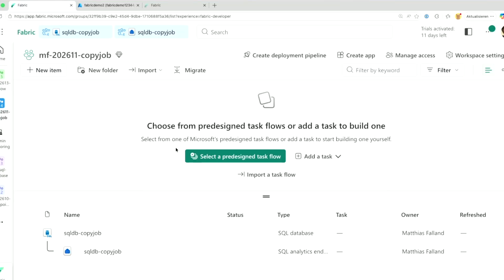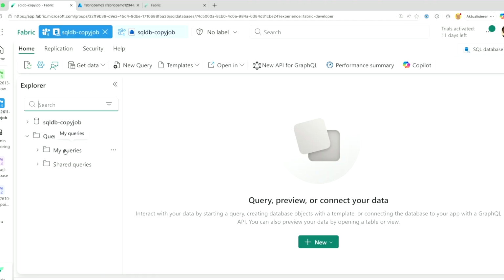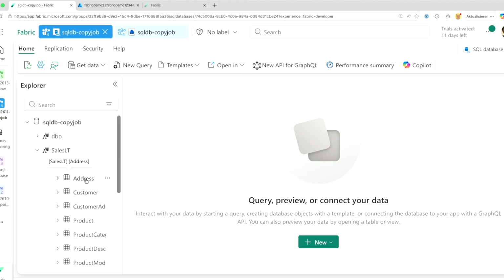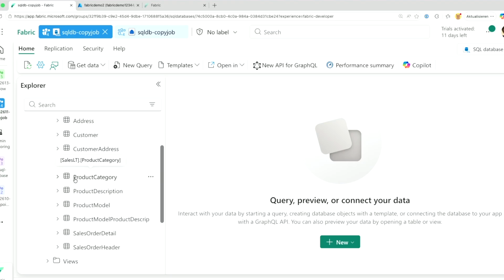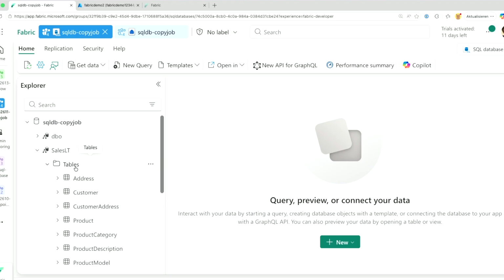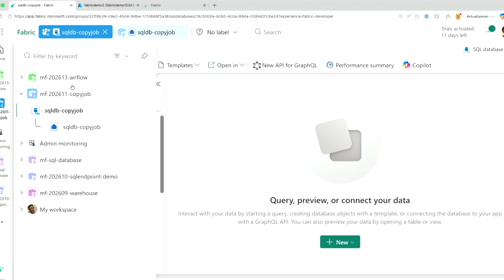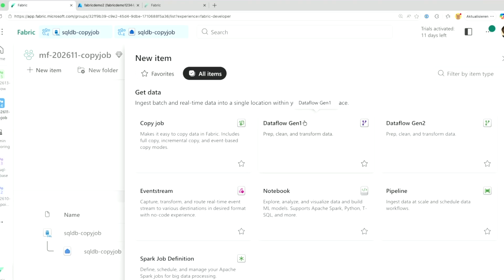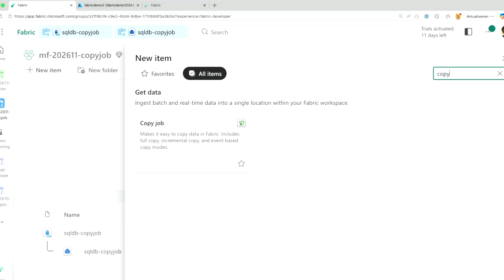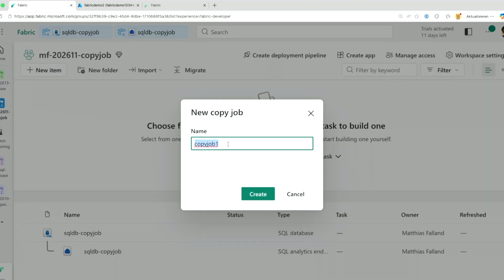Okay, so let's have a look at the copy job in practice. I've created a new workspace with a SQL database and a SQL Analytics endpoint. The SQL database has the SalesLT sample database already applied. So you most likely know that this is a demonstration database from Microsoft. And what we can do now is deploy a simple copy job. Let's go here, copy job. There we go.